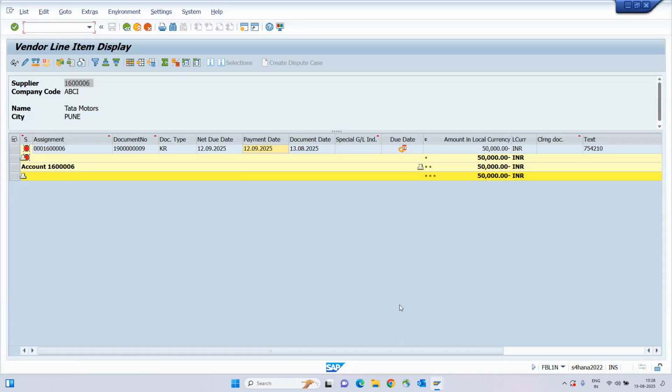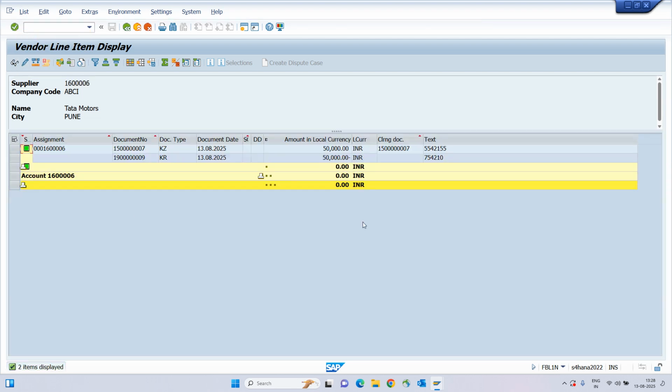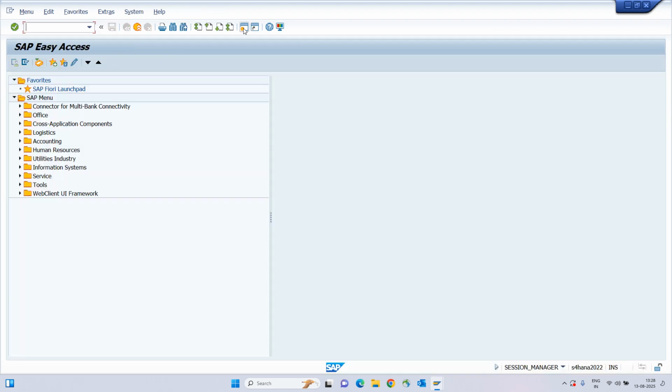So go back to your FBL1N and go to list and refresh. If you refresh, see, my document was in open items earlier, but now it has been moved to cleared items because I paid the amount, I cleared this. Now what is the next step? Now for this particular payment document, we have to issue the check. So how to issue the check?